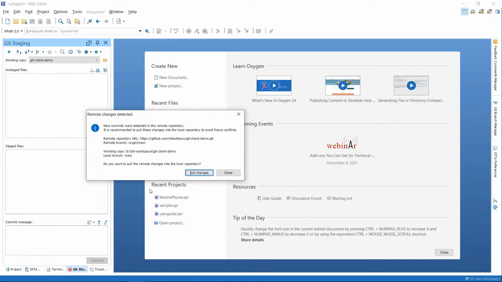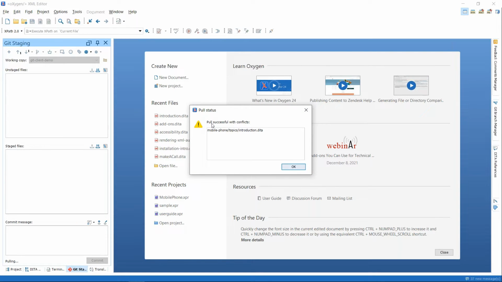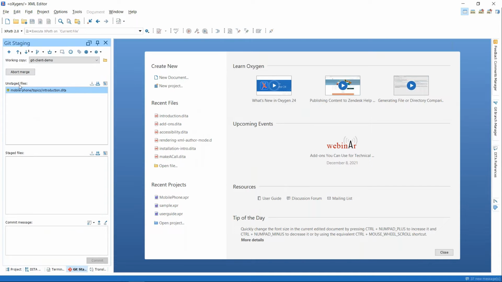Now, when I return to Oxygen, Oxygen detects the remote change, but it's a bit too late in this case. Of course, the conflict is there. We can say pull changes, and the pull is successful, but we have the conflict. This file here is in conflict. Now, to solve the conflict, I'll use the compare editor. Please note that you can abort this merge at any time if you are unsure if it's correct or not, and start it again.